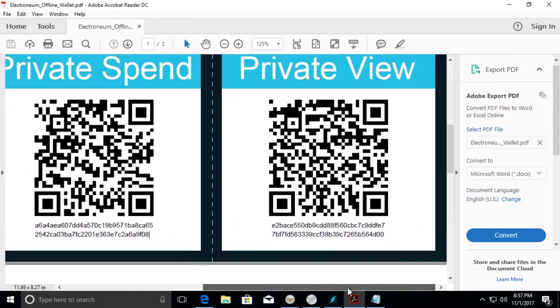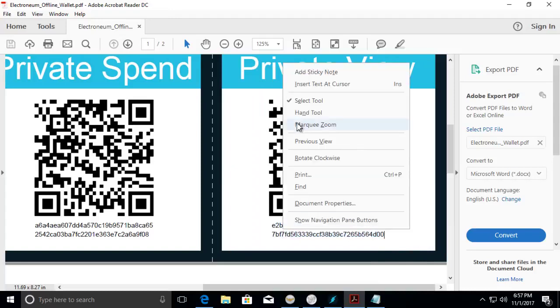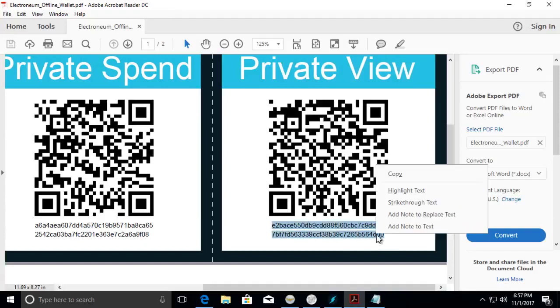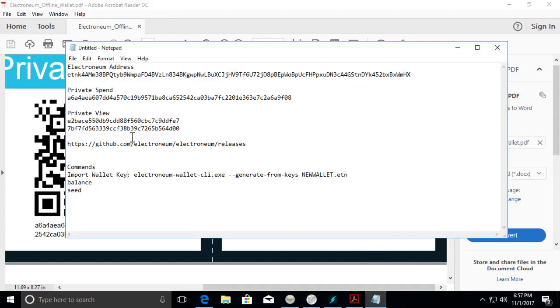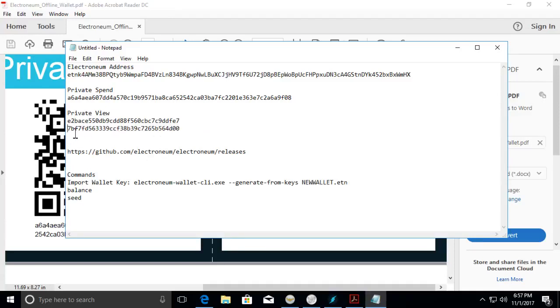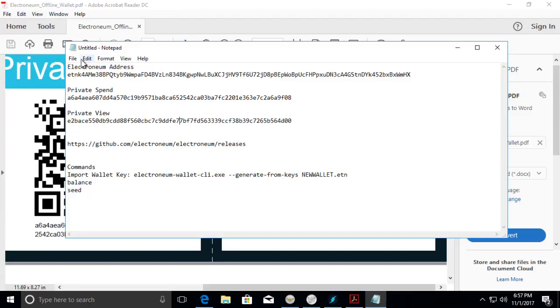And we will also need the private view key. So here it is. Let's copy. As you can see, I did it already here, but I am going to paste it again and show you it's in two lines, and then we make it one line. So we have our Electroneum wallet address, private spend key, and private view key. This is for later.